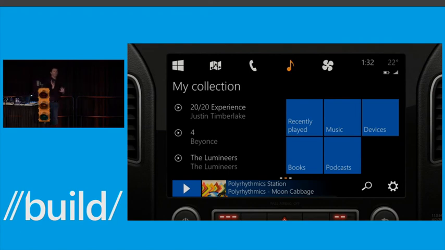Again, more of a concept, but a concept that we're working very, very seriously on so that we can bring the best of these two worlds, the IVI and my brought-in Windows device, together.